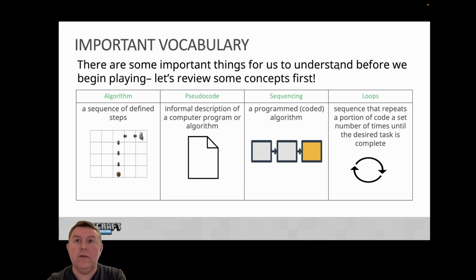So some important vocabulary for you. We've come across some of these words before, but there's a few new ones to add. Of course, an algorithm, as we spoke about before, is a sequence of defined steps in order to solve a problem. That's what we use in programming. Pseudocode is an informal way of writing down a computer program so we can understand it in plain English. And then a sequence is making sure things are done in the correct order and coded in the correct order. So we make sure we do those things in sequence, as we say. And of course, loops, again, I just spoke about, are repeating the same action or the same piece of code over and over to complete a desired task.